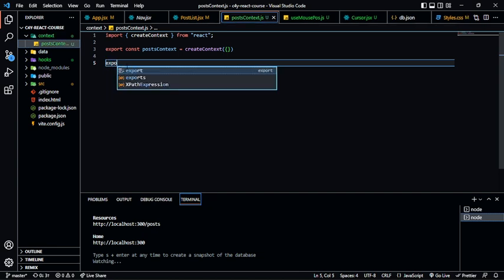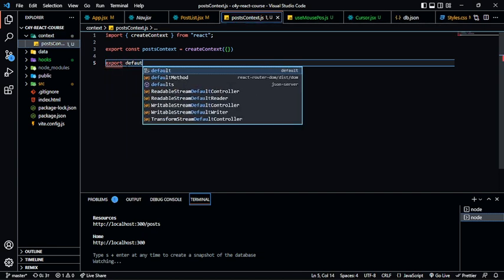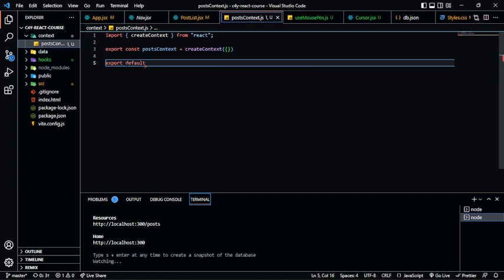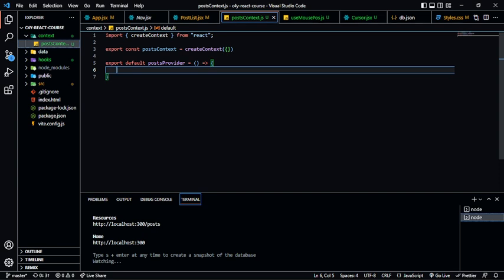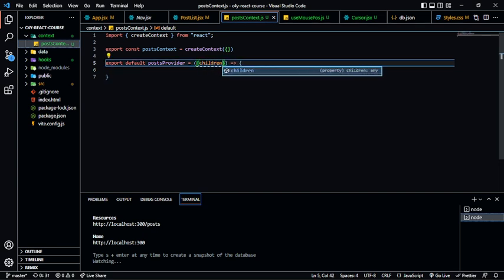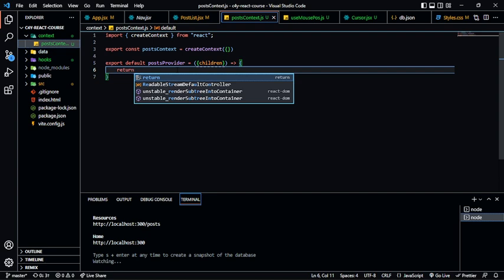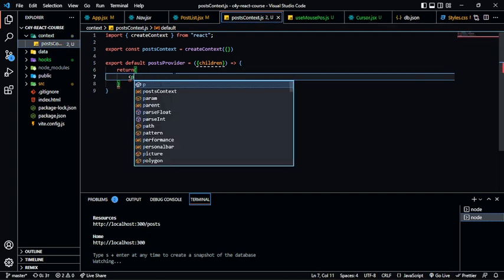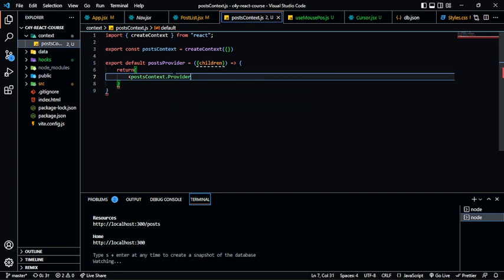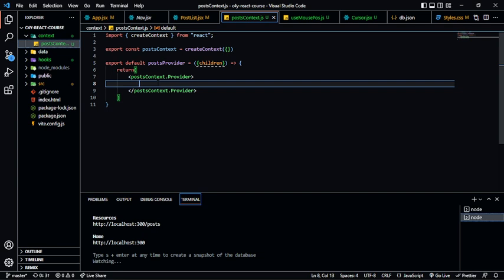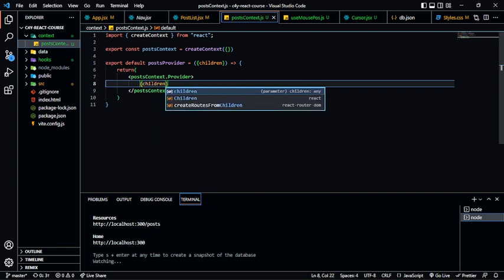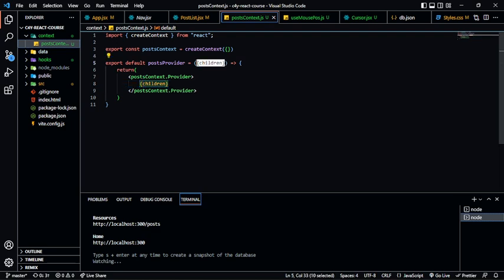So then I need to export the provider as the default, and you will see what this actually means very soon. So PostProvider is equal to a React arrow functional component, and then here I want to get the children, and you will see what the children actually means very soon. Then I need to return a component which is the PostContext.Provider. Then I'll be returning the children.